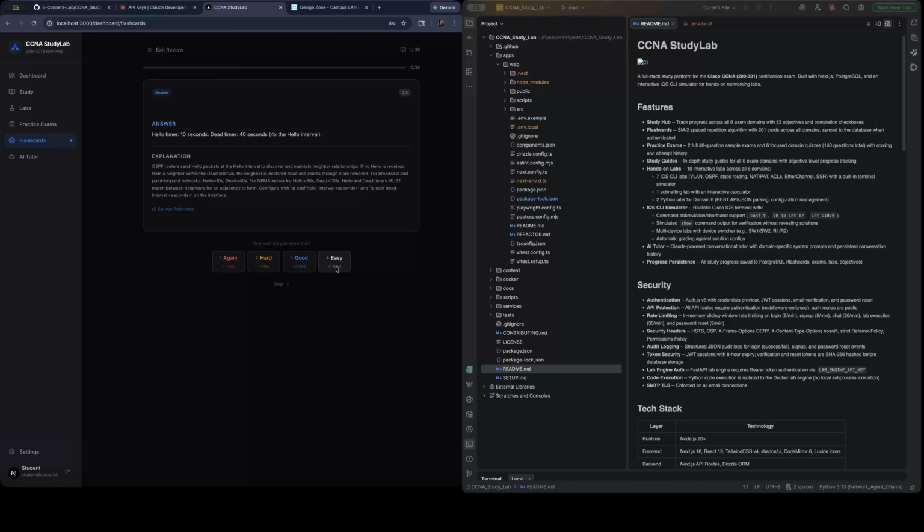If you said it was easy, this card would disappear for 7 days and you wouldn't see it again. And that way, the topics that you are confident on, you do not see as much. And the topics that you are weakest on, you'll see often.